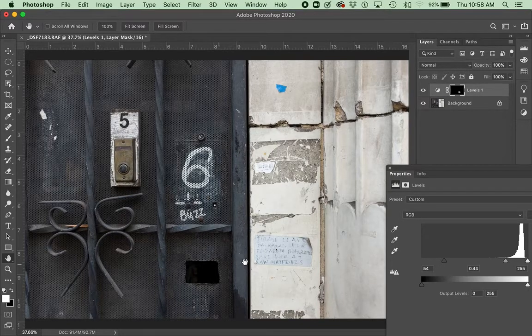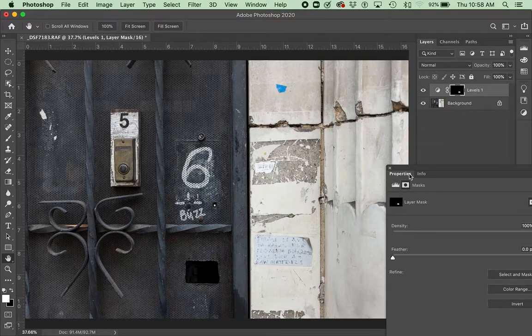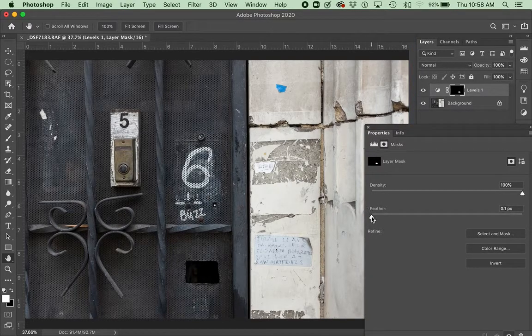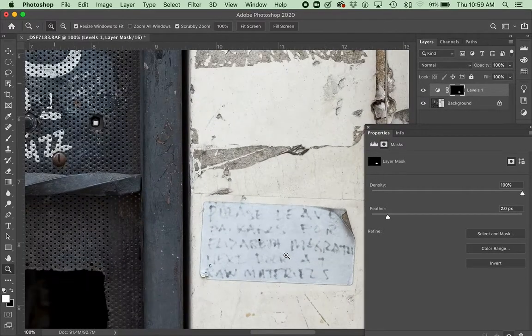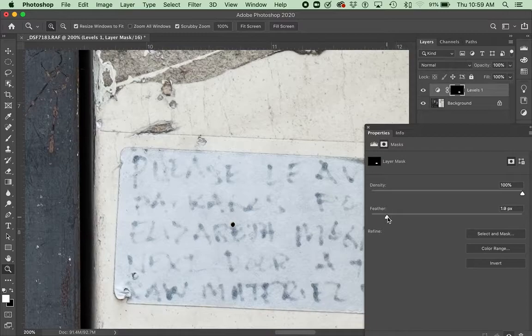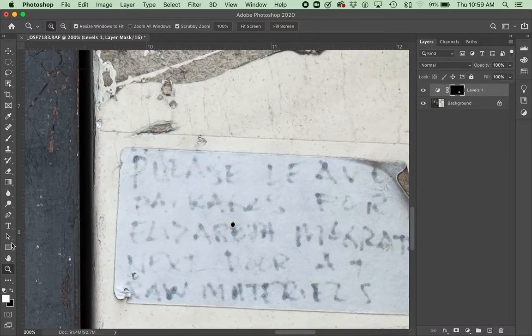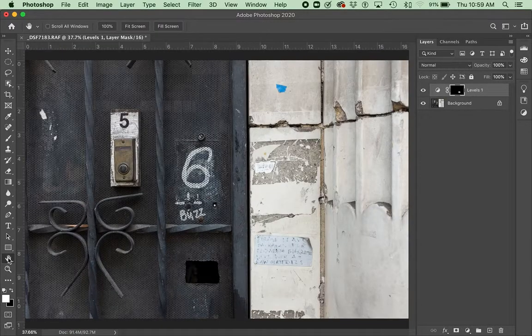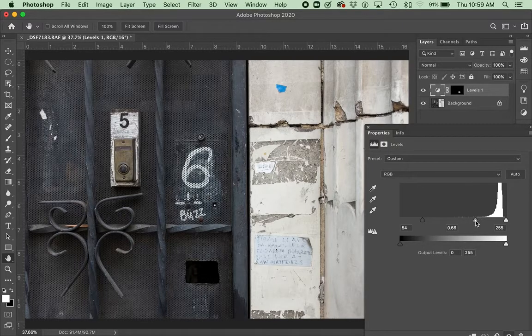And also, if I click on my mask here and then properties comes up, I can adjust the feather of that selection, which you can see better if I zoom in. Feather means the softness of the edge. And the nice thing is all of these things are non-destructive ways of working. So if I want to go back and make that a little lighter again, no problem. I just double click on that and move my levels over, or I can make it darker.